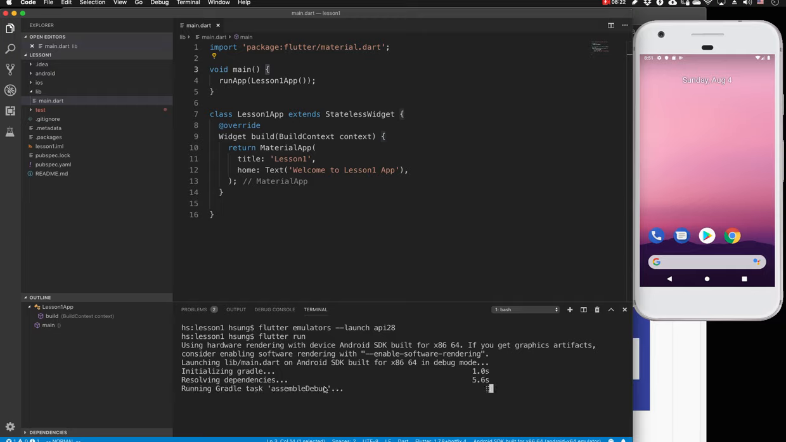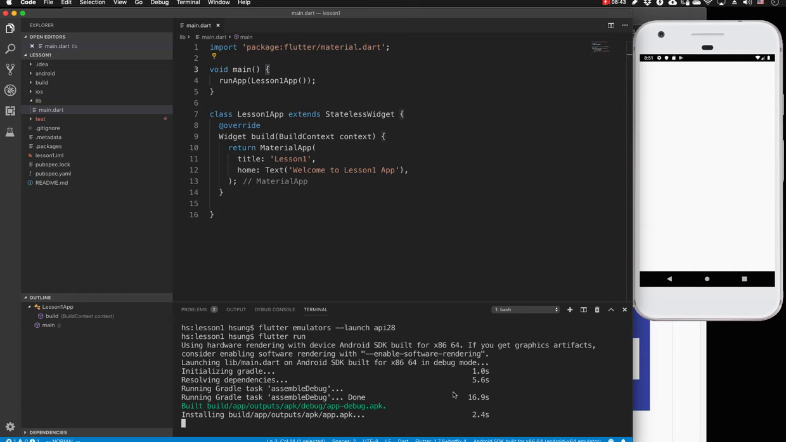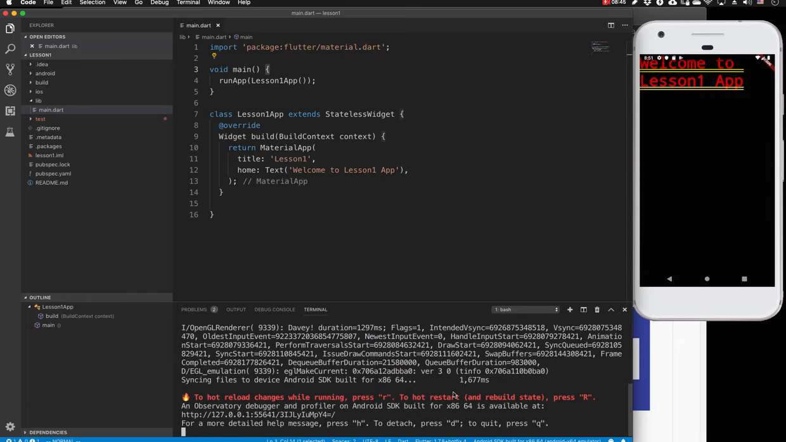Depending on how fast your computer is, it may take a minute or a few minutes. The progress message shows here. It will take about 30 seconds on my computer, or 20 seconds, 16 seconds. Now it's being installed. And there: Welcome to lesson 1 app.